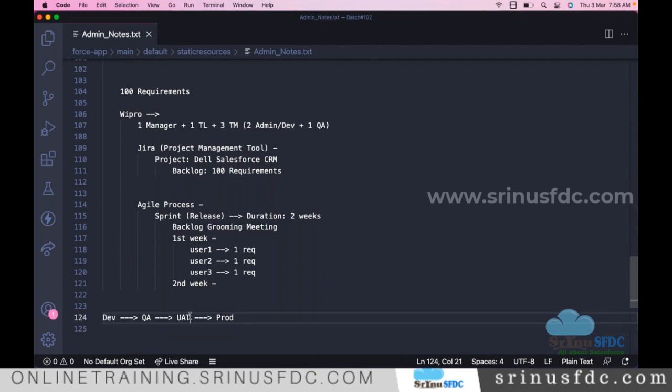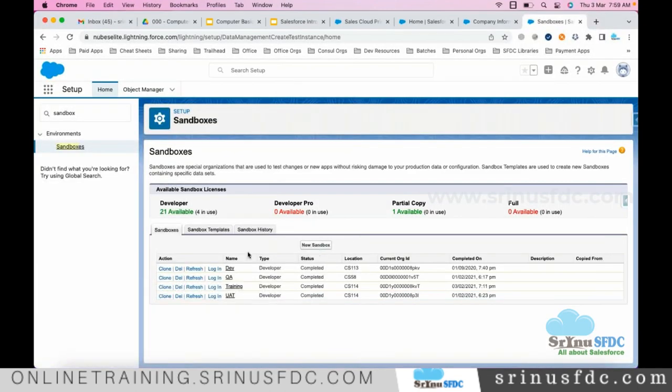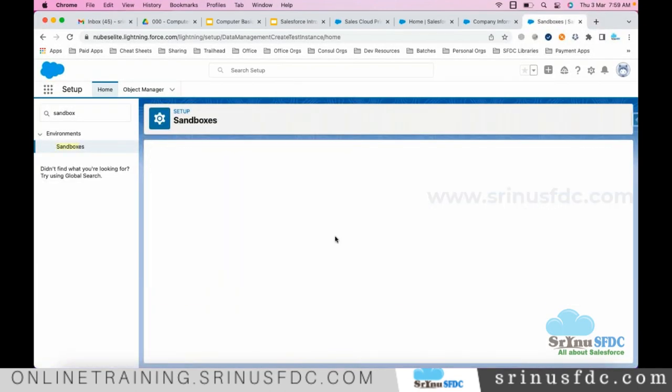Yeah, I also showed you how we create the sandboxes. From here, sandboxes can be created. All you need to do is click on New.